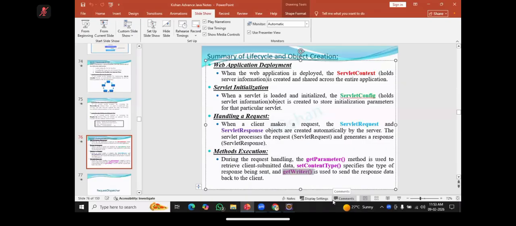The only new thing which I have covered up to now is just a small difference between context and config object. Just a small difference. That's it. In our coming classes, we'll discuss this servlet context and servlet config again. Kindly wait for it. Don't open your laptops. Just wait. You need to write a little more notes.